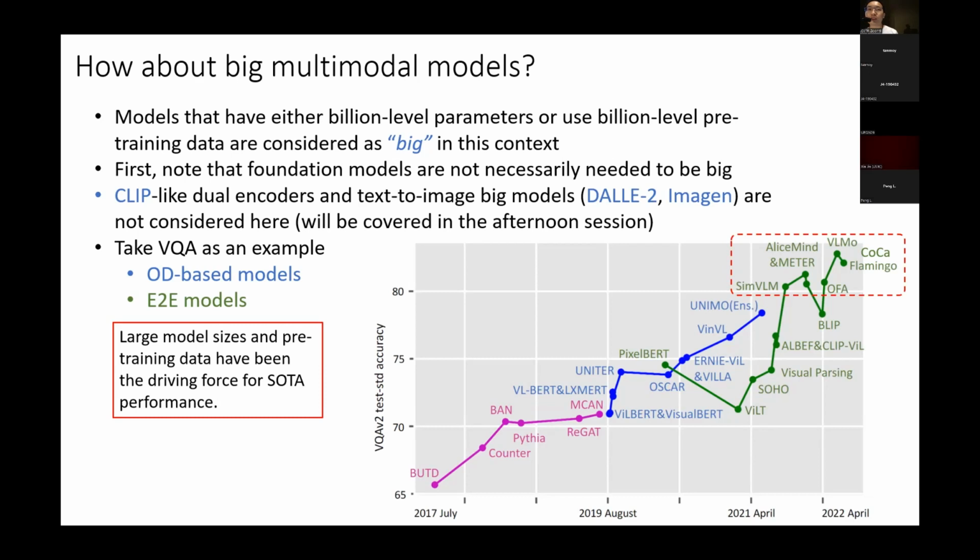And in order to achieve this state of the art, there are two driving forces. One is large model sizes. Another is large pre-training data. They have been the driving force for state-of-the-art performance, especially for captioning tasks. The amount of pre-training data you need to have good performance is very important. Surely we are not just driven by state of the art, right? So in later slides, I will also briefly talk about what's beyond state of the art.